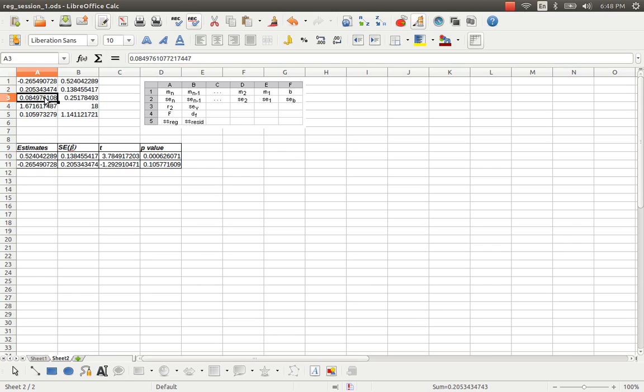And now coming to this r square, as you can see in this image, the immediate value just below the standard error for the beta 1 hat is the r square.